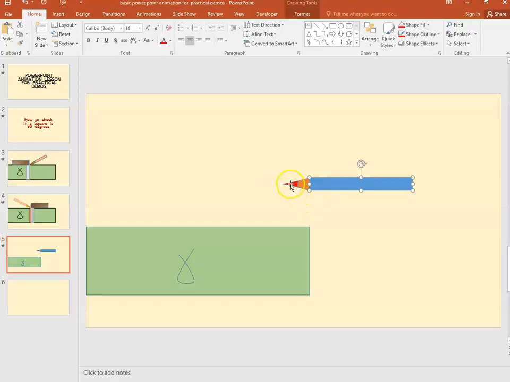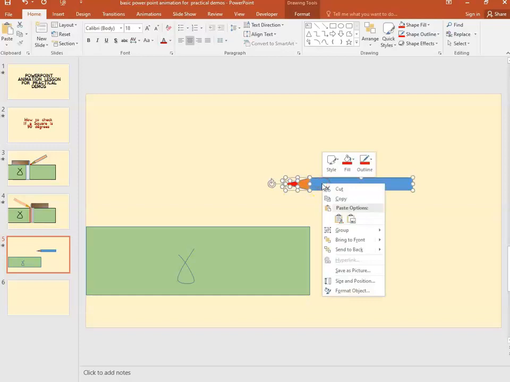Now, for animation purposes, I don't want them to be separate because I don't want to be making 3 separate movements or 3 separate animations. It's going to make it very complicated. So I just select the 3 parts of the pencil, the tip, hold down the control button, select the next one, and then select the next one. And then after you've done that, right click. After you right click, go down to the group option, hit group.